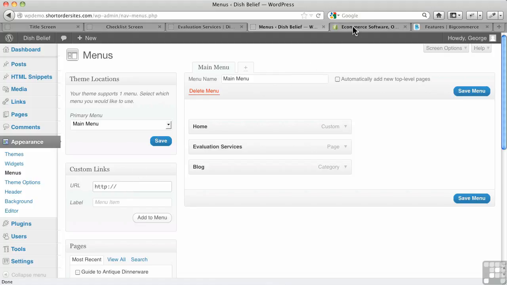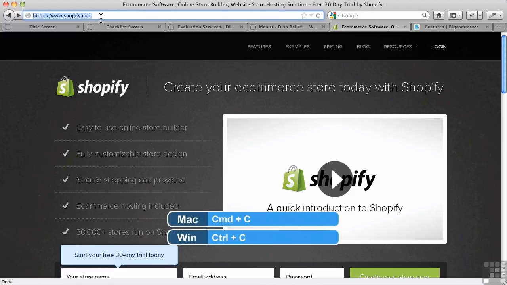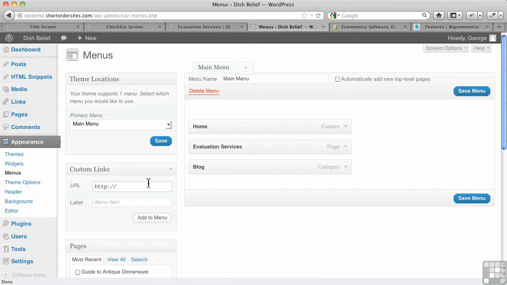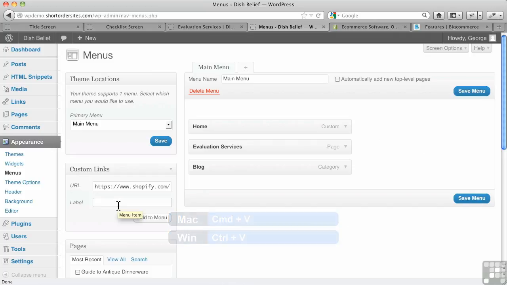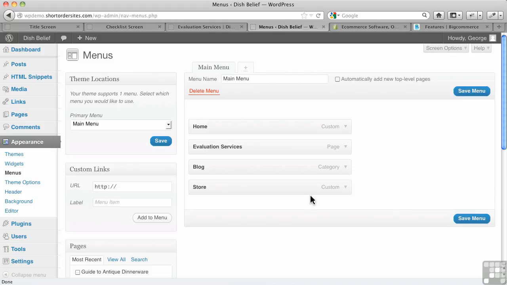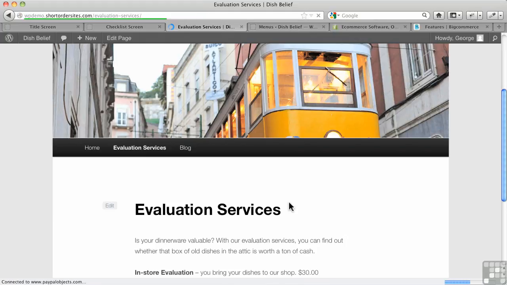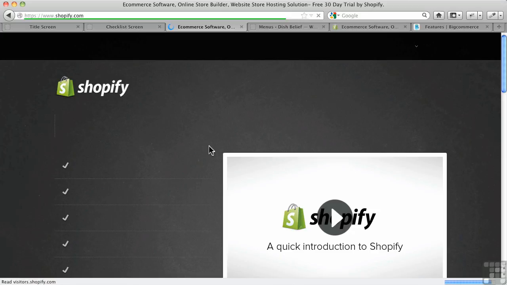So let's say, for example, I've got a store at Shopify. I'm just going to grab Shopify's address here. It's a third-party store, for example. So I just go in here, paste it in, and I call it Store. That was easy. Now it's on our menu. Don't forget Save Menu. You have to hit that first. And now when I refresh, I've got a link to my store. There you go. It takes you over to Shopify.